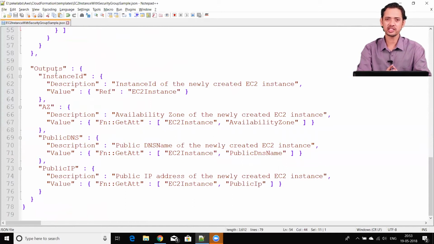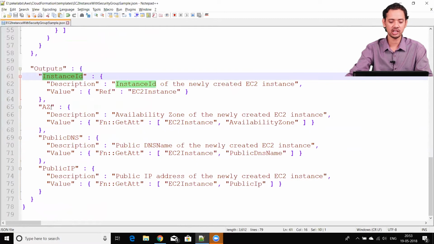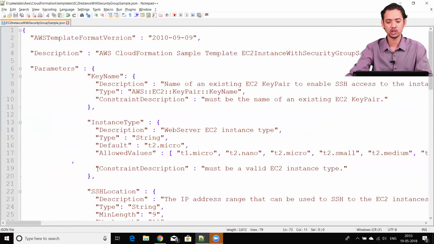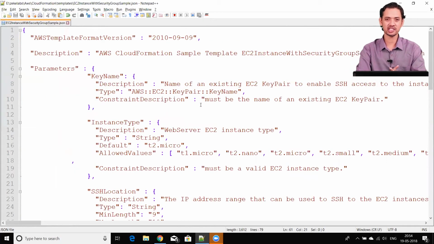Then once we create this stack, what information will I need on my dashboard? That part comes under the output section. So after creating this stack, I want to see the instance ID. I want to see the availability zone in which it gets created. I want to know the public DNS name and the public IP. So this is a very simple template. To revise it once again, you would have to give format version, description, parameters, resources, and the outputs.